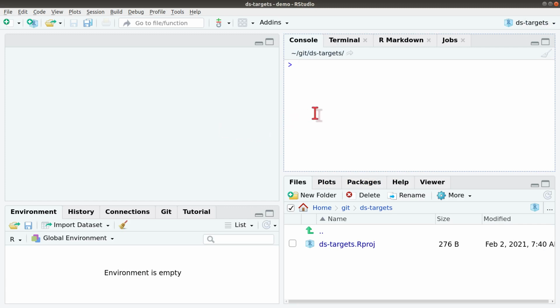Everything starts as with any other package. Using the package means calling the function library and calling the name of the package.